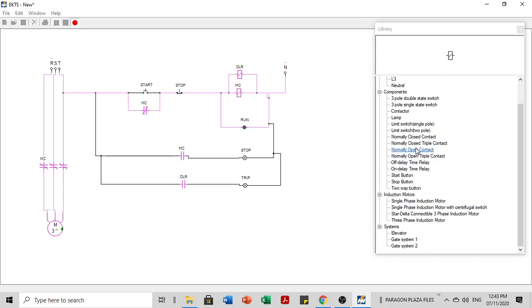We don't have an OLR in the components. So let's press stop. Okay, so there is still a current flowing here to here, signifying that the contactor is not energized. So our motor has stopped as well. The contacts here are open.